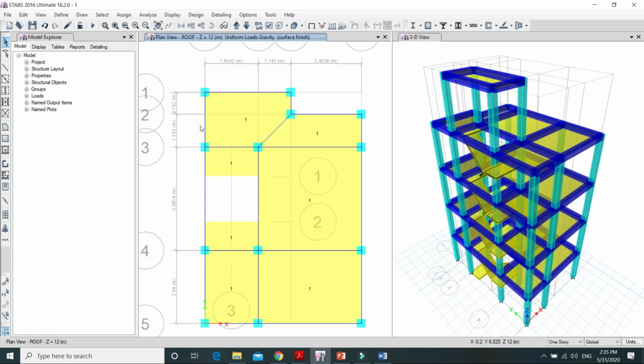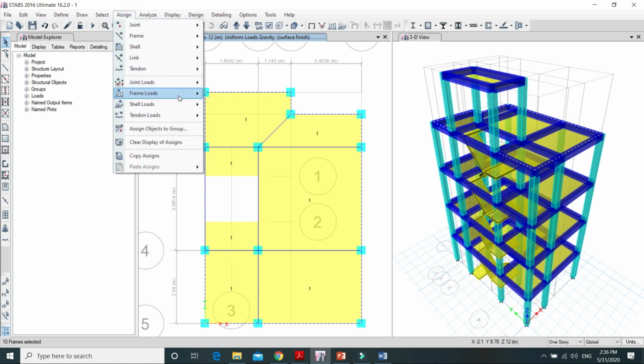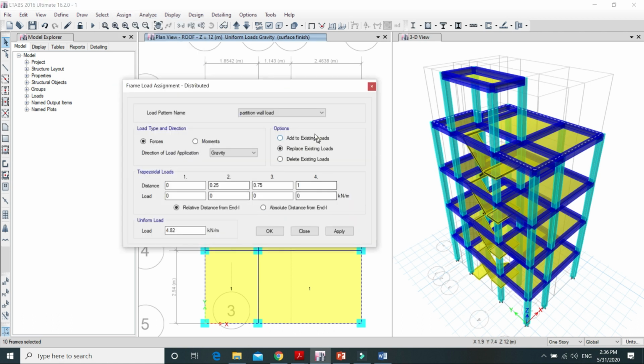Select all the beams on which the parapet wall rests. This beam, sorry, this beam has already been assigned as a main wall load because there will not be any parapet wall. So all these other external beams contain the parapet walls. Go to assign tab and then frame loads, distributed.